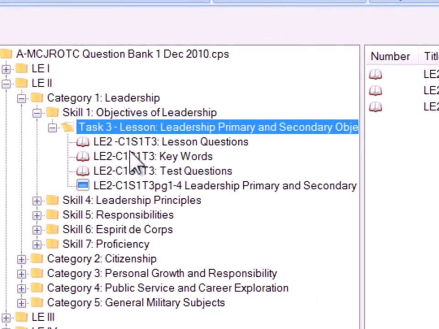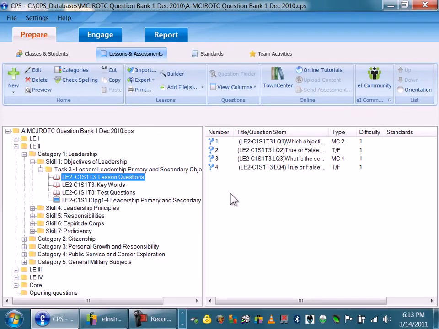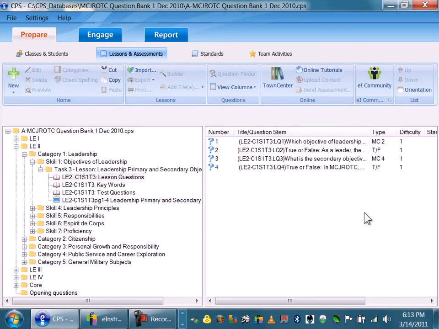The icon for lessons looks like an open book. When you click on the icon or lesson name, the lesson is highlighted. Also notice that the pane to the right will now display the contents of that lesson, showing a preview list of the questions contained within it.